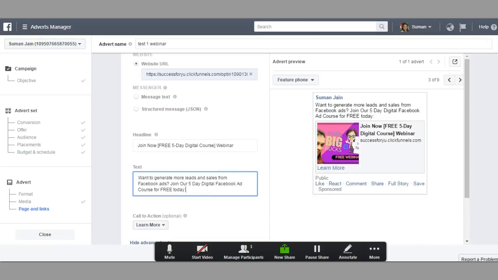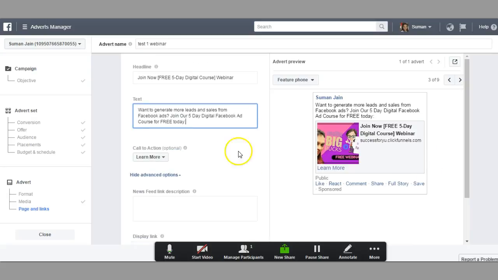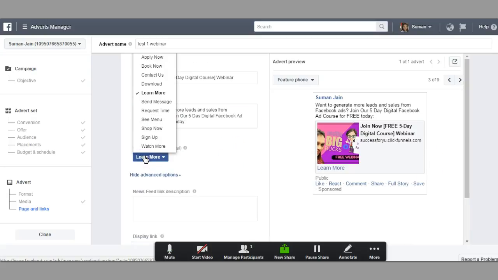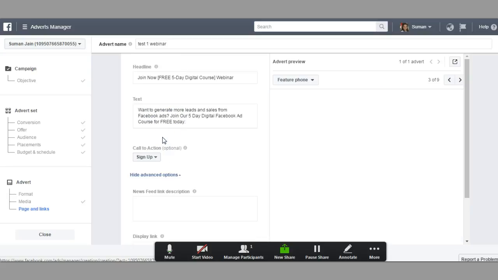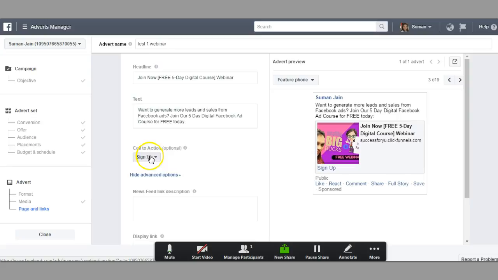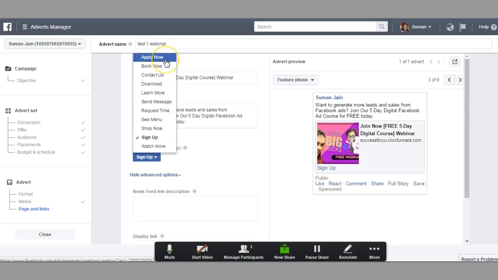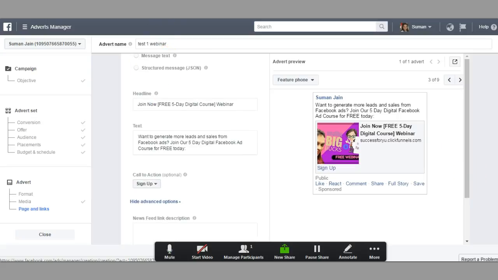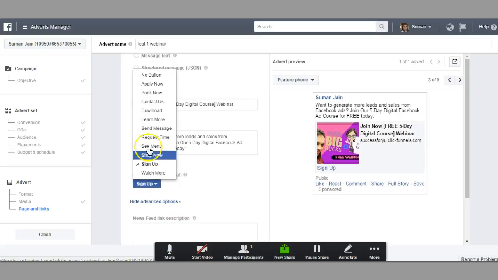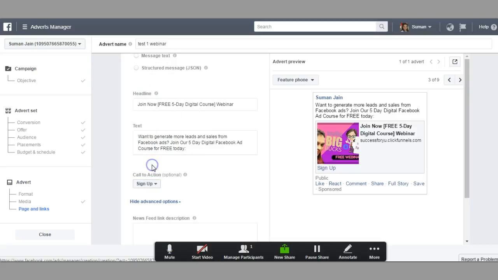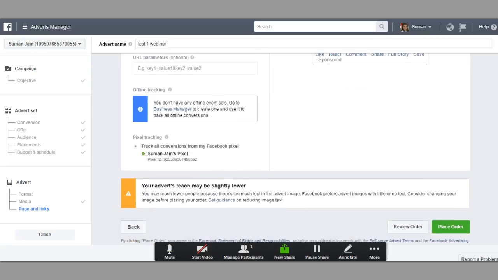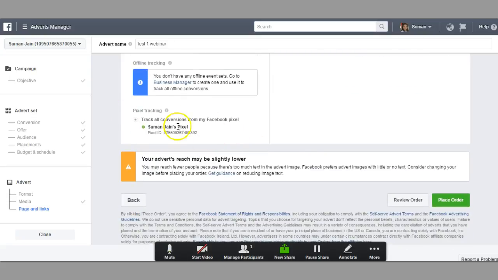Okay, so these are the things which I usually follow, and then I don't want to give learn more. I usually go for sign up. This is the immediate action, call to action I usually prefer, but you can go for watch more, apply more, or any other option which you like. If you are giving something with a download, then you can use download it. So this is what we call call to action buttons. So I use this option over here. I always track my conversion pixels, so I always track.